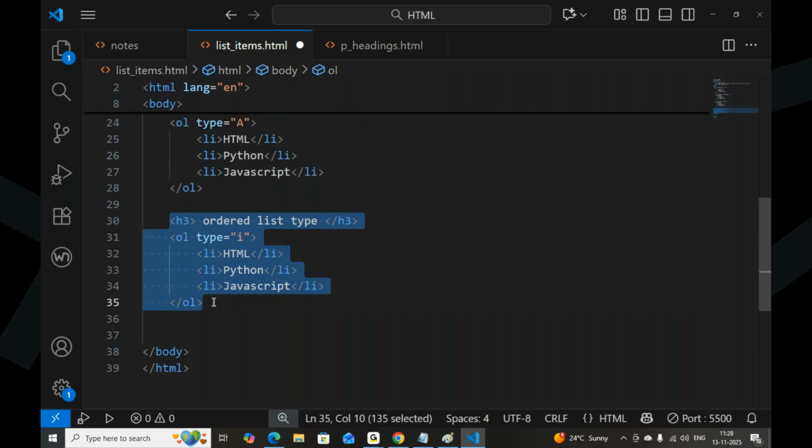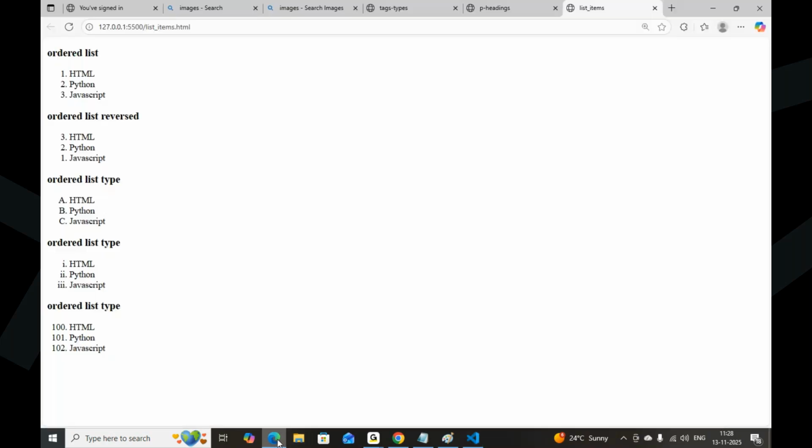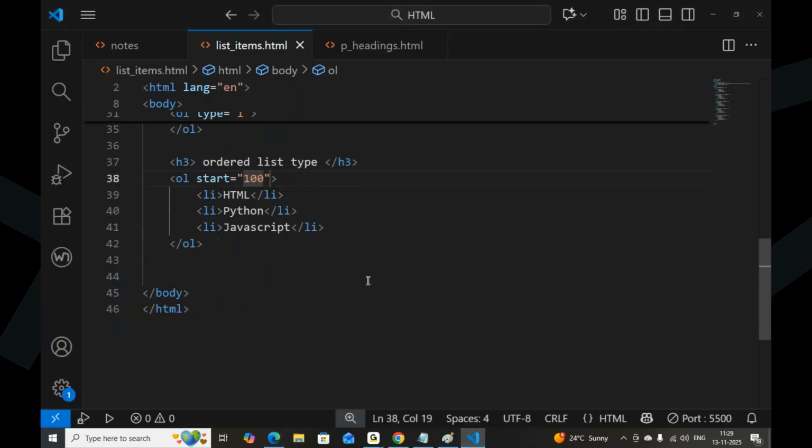An ordered list also has an attribute called start. Start with 100, and your ordered list starts with the number 100. So this way you can define your ordered list items.